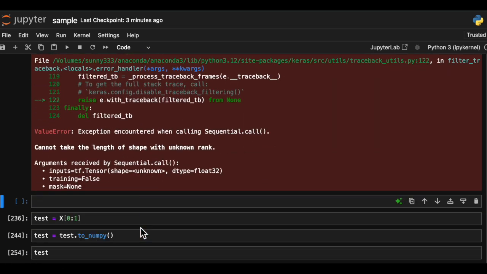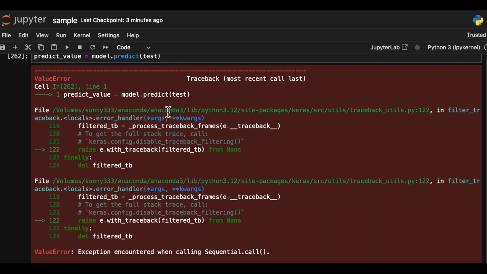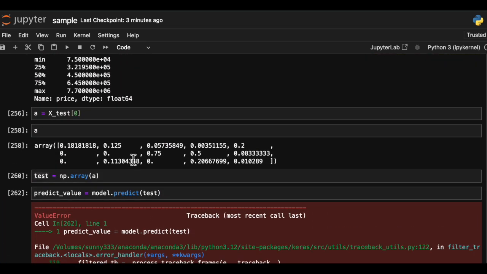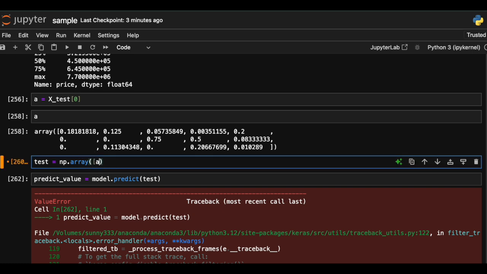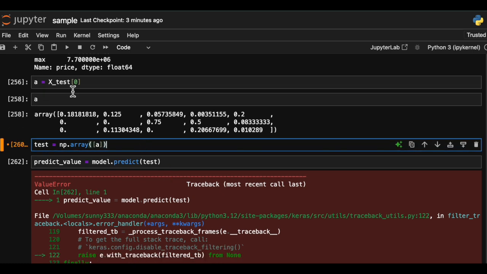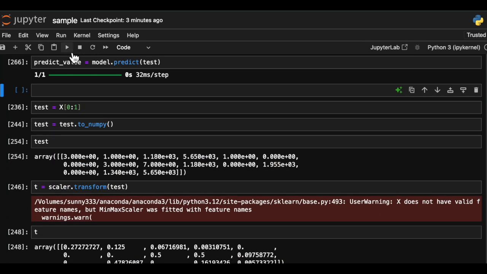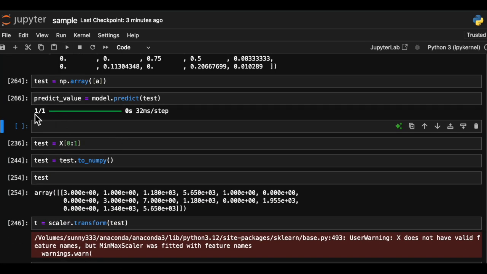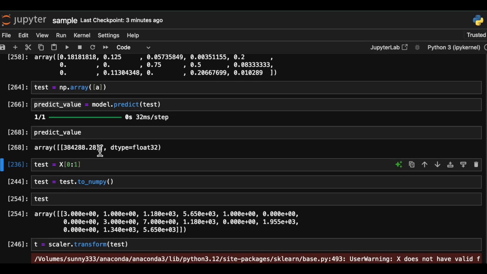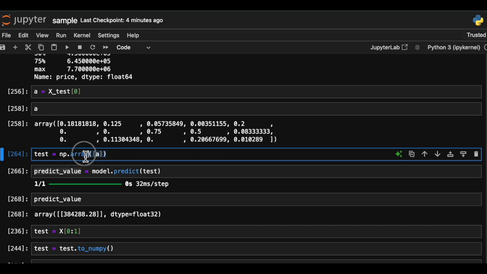Oh, what is this error? Oh, it's a problem with the shape. It should be inside an array. It just takes an array of values to predict. Let me just run it again. Amazing. So it has predicted 1 out of 1 value. Let me print this value. So this is the predicted house price for us. Amazing.